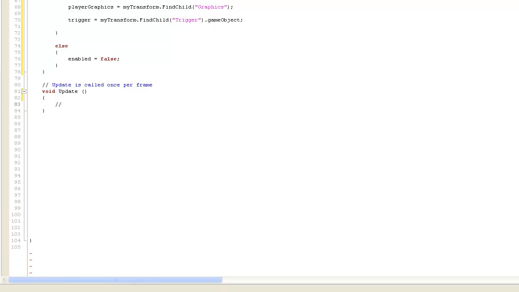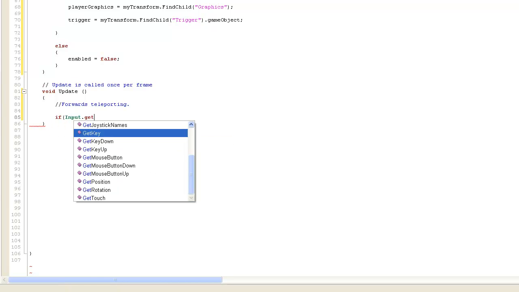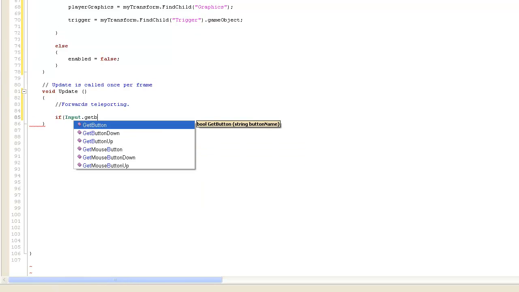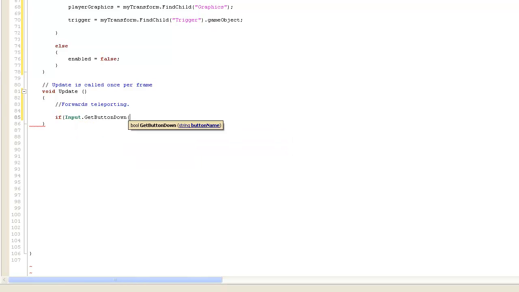So the first portion of our update function is going to cover forwards teleporting. So if input dot get button down, and the name of that button was blink forward, and also the cursor should be locked, and screen dot lock cursor is equal to true. So that way the player can't blink, for example, if they're typing a message and they press E, then we don't want them to blink because of that.